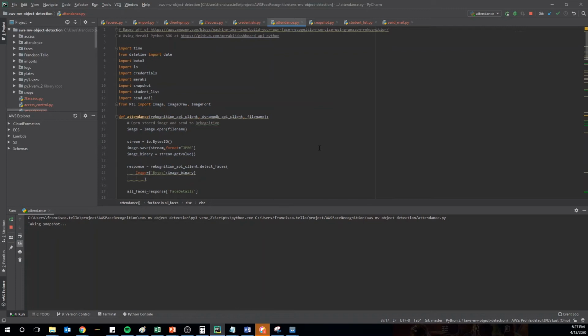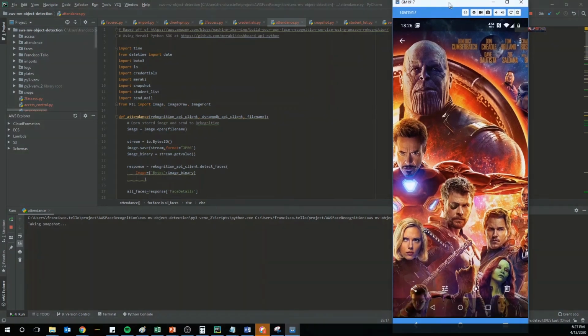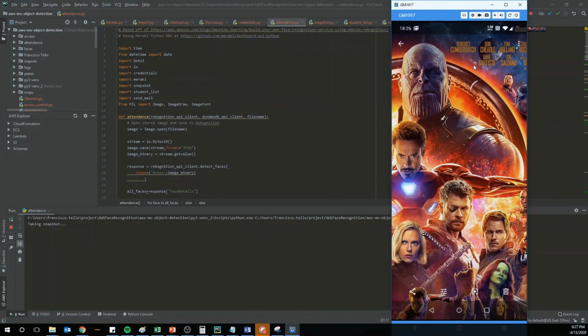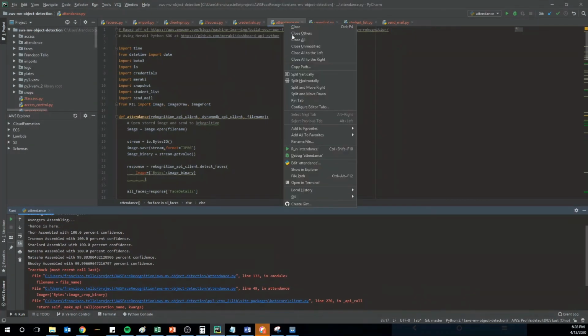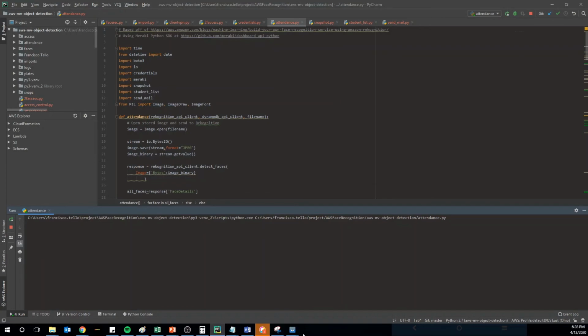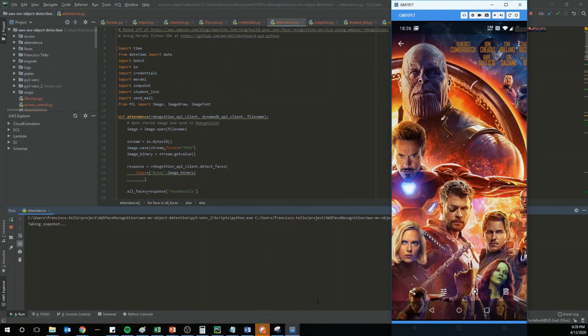And it's taking a snapshot. Remember what I'm showing it. That's a bunch of Avengers right there. Let's see what it does. It somehow picked up Natasha twice. Let's just rerun it. See if it does better the second time.